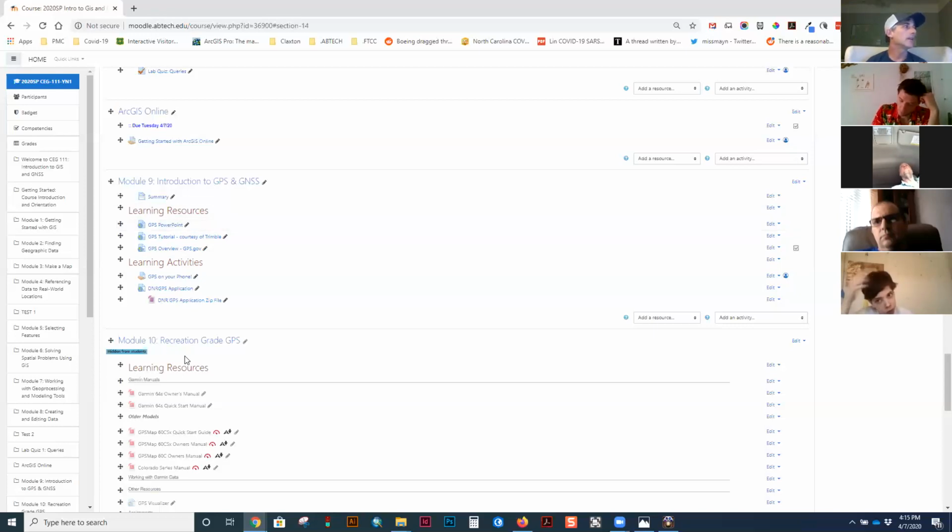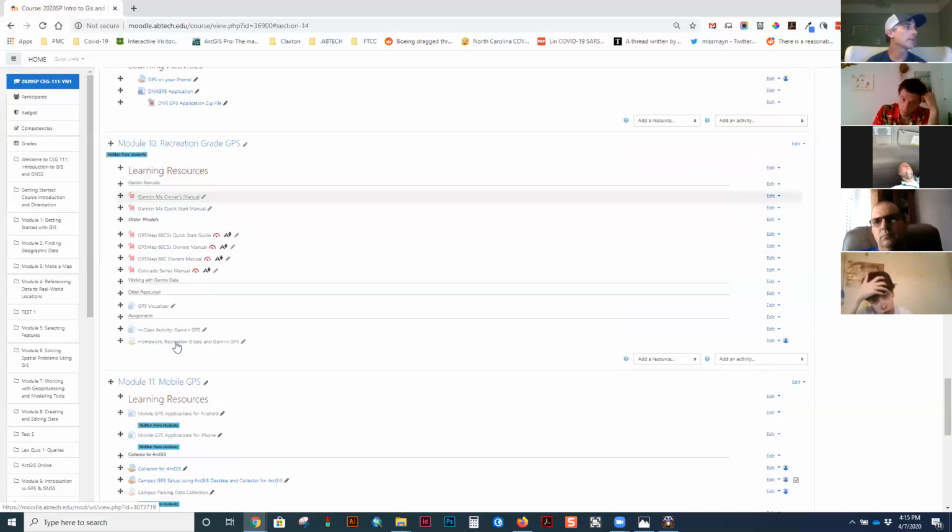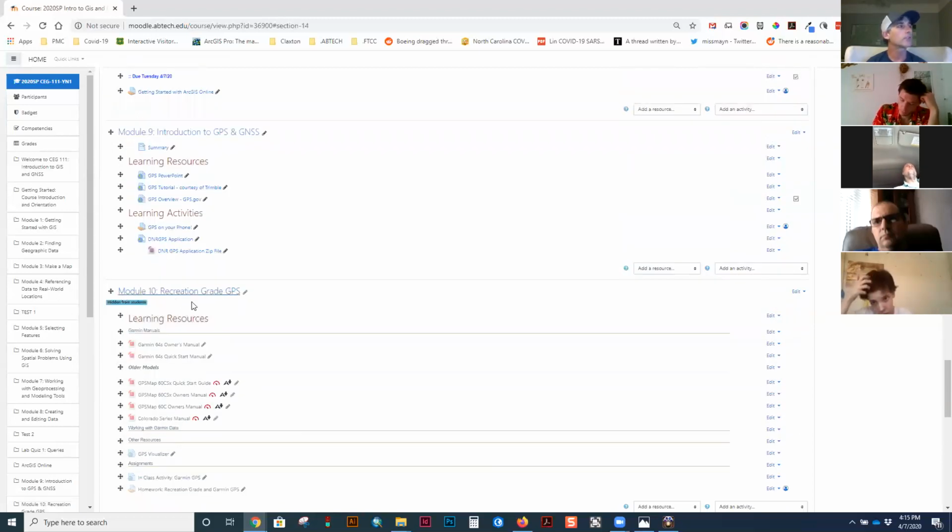Now, you can't see this stuff below, this Module 10. Module 11 you can see some of it. In Module 10, we're not going to do recreation grade GPS. That's using Garmin GPS units. Recreation grade is often thought of as consumer grade GPS, and that's in contrast to professional grade GPS. So your phone and Garmin GPS units are both consumer grade. They don't have the accuracy necessary to really be considered professional grade.